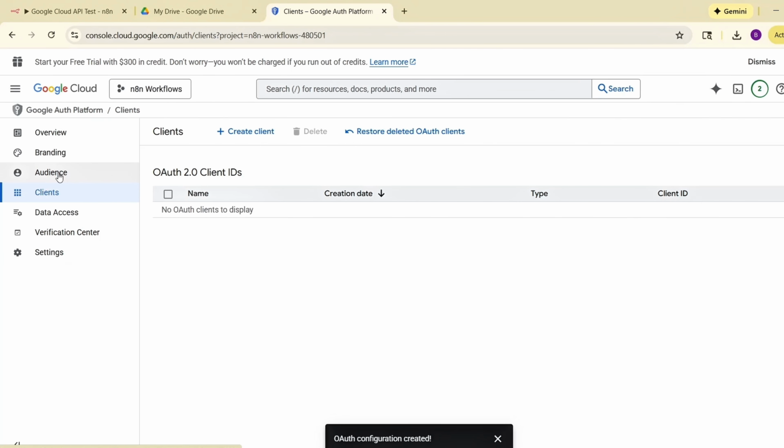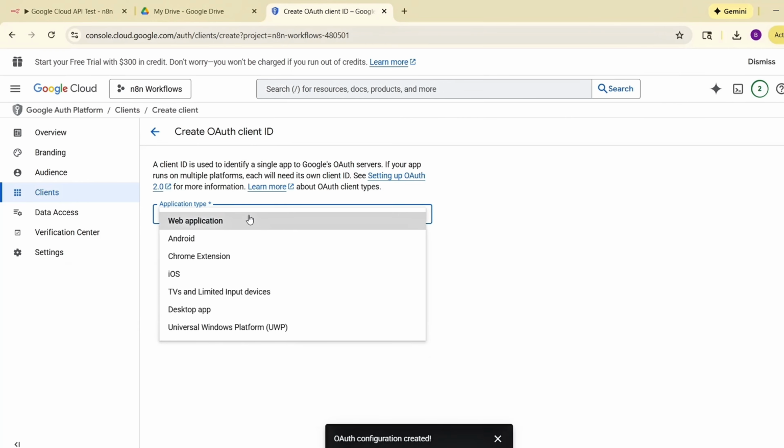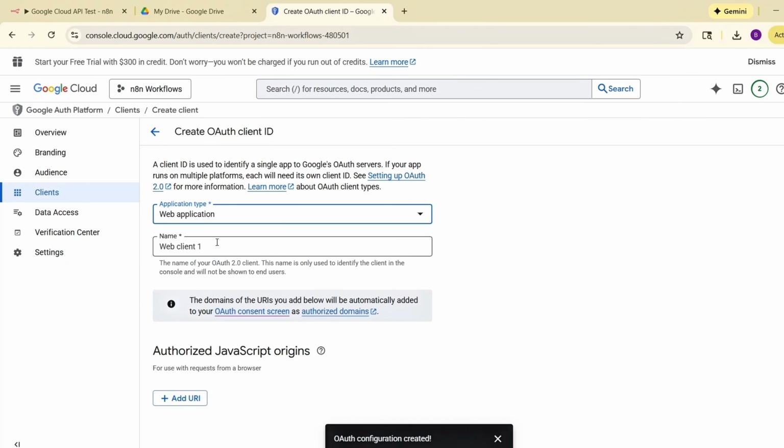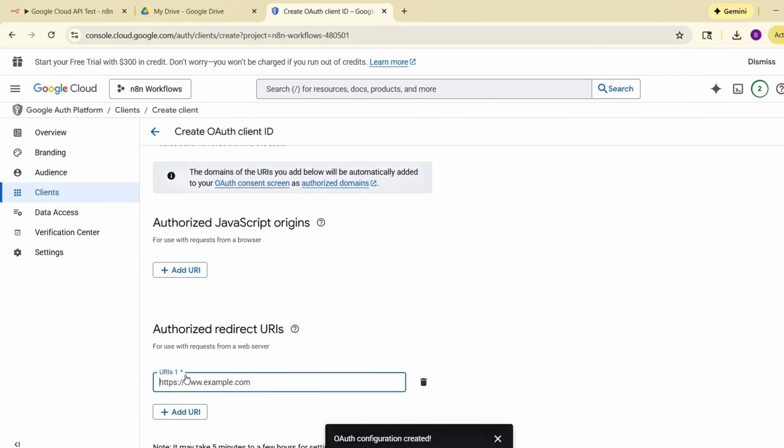Alright, now click on Clients in the left sidebar. You'll see an empty page titled OAuth 2.0 Client IDs. At the top, click the plus Create Client button. For application type, select Web Application from the drop-down. Give it a name, something like n8n Connection. Now scroll down until you see Authorized Redirect URIs.